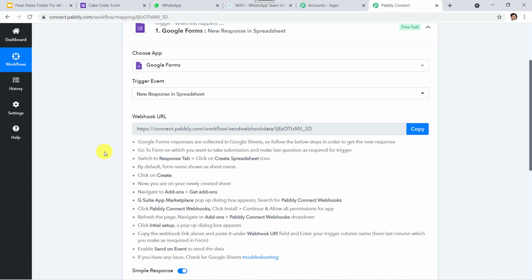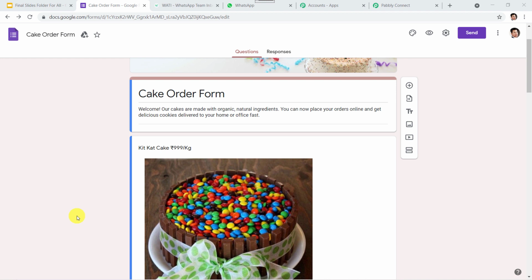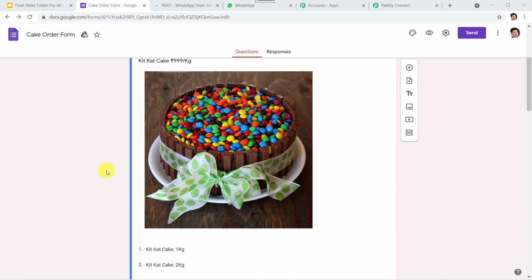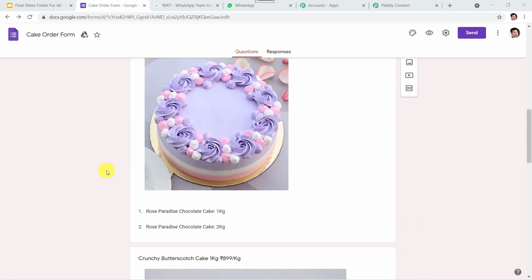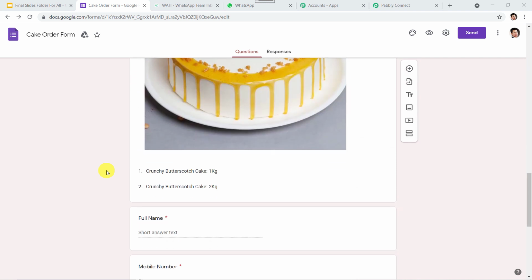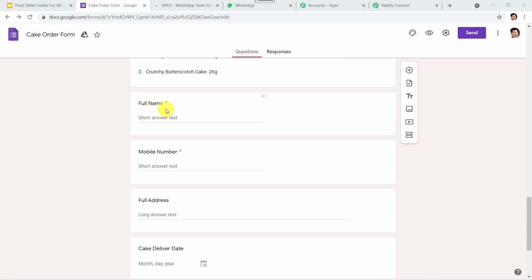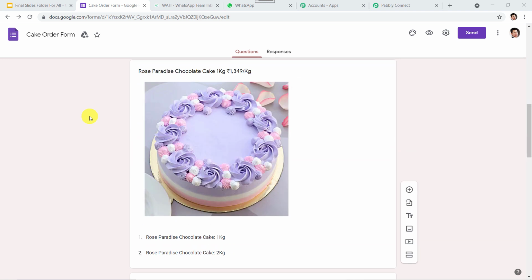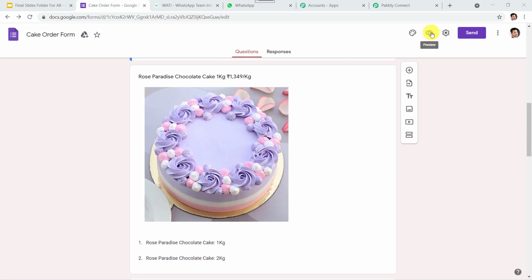So first of all, I have already created a Google form for taking the orders from my customers, the cake orders. Let me show you my Google form. So this is the Google form which I have already created, cake order form, in which I have given the details of the cakes which I offer. Kit Kat cake, Rose Paradise chocolate cake and crunchy butterscotch cake. Here I have asked for the details of the customer: name, mobile number, address, delivery date, delivery time and name on the cake. So let us fill in this form first by clicking on this preview.